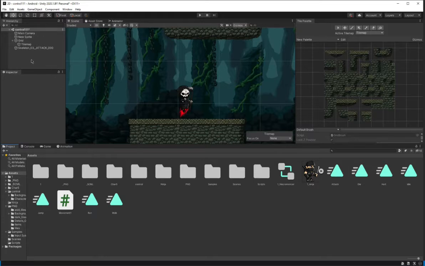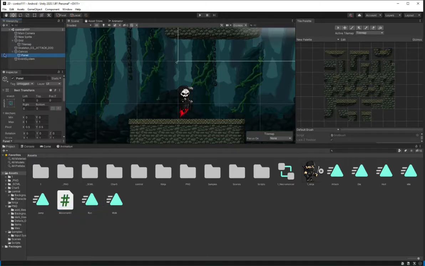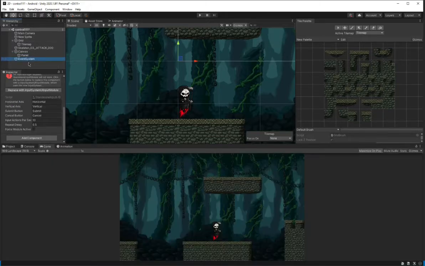Now we have to activate it in the event system. For that we have to create a UI panel. The event system is now created with the panel. Now click on the event system and click on this button right here.